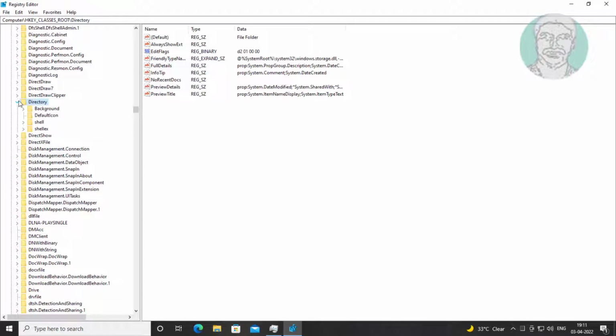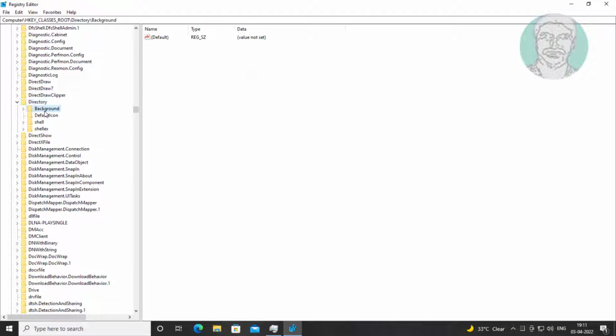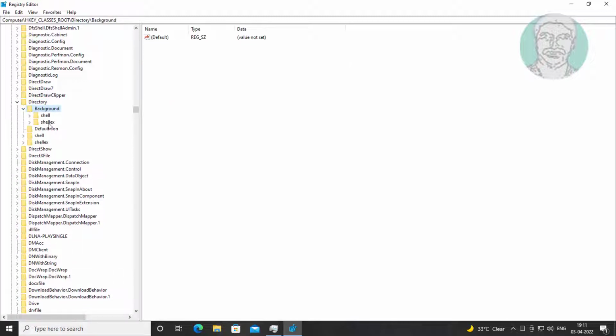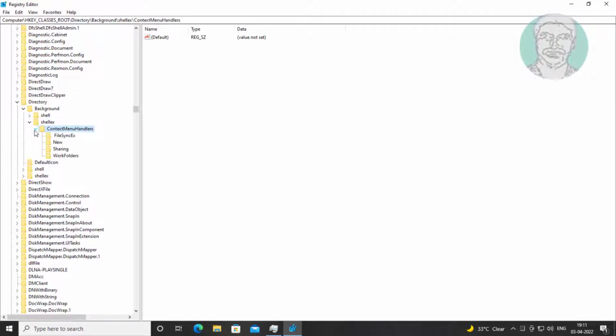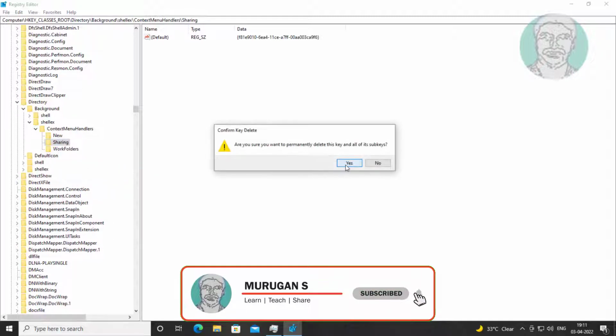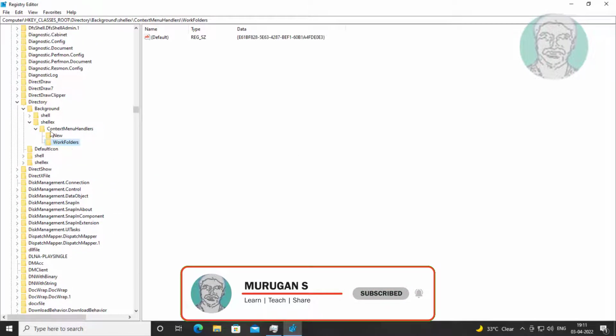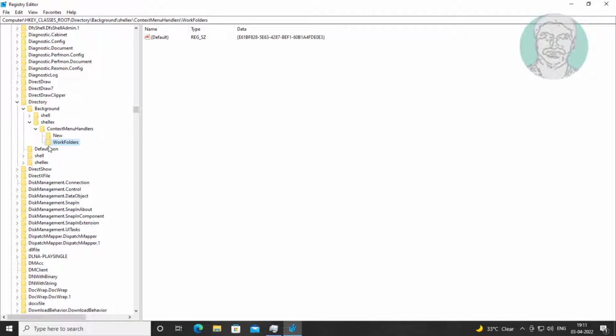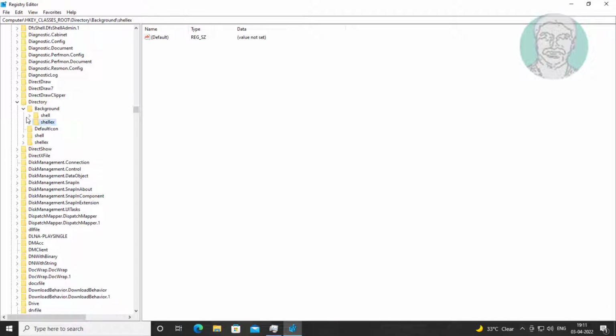Click and expand Background, click and expand shellex. Click and expand ContextMenuHandlers. Delete all keys except New and Work Folders. Close and restart the system.